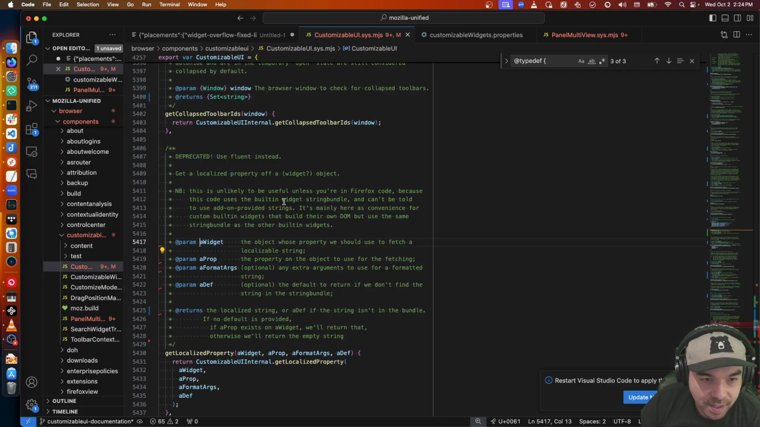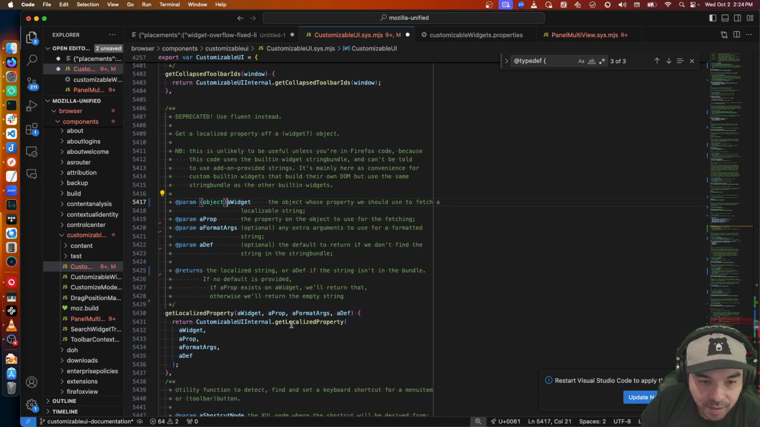Deprecated, use Fluent instead. Get a localized property. So string, the object, this is an object, not a string. The object whose property we should use to fetch a localizable string.